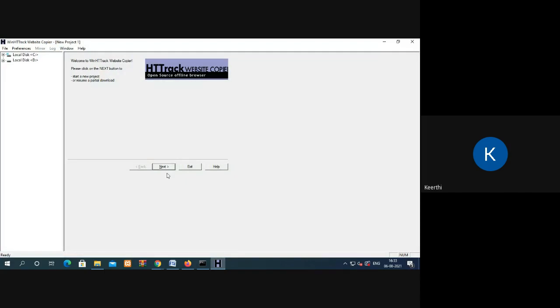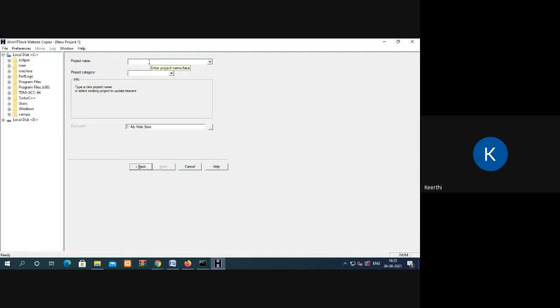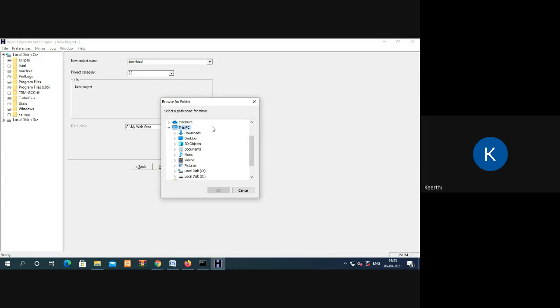So here I'm going to start with HTTrack. I'm going to click first. I'm going to give some project like download project category 23 like that. Here I'm going to give the path for the download. So some website we are going to download, no, the content should be saved in one folder. That folder I'm giving the path.